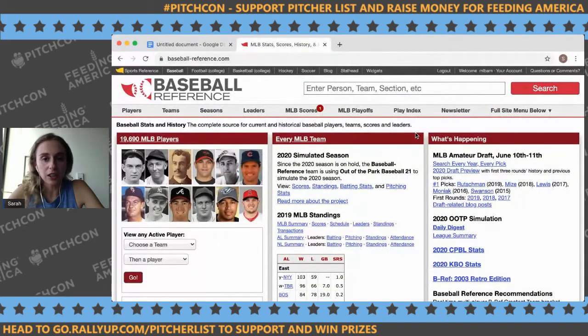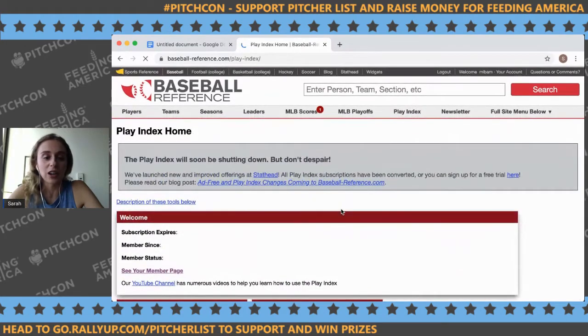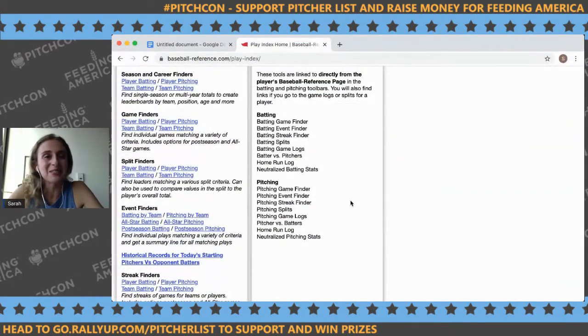So we're going to come over here, and if you aren't familiar with the play index, it's a great tool to familiarize yourself with. There is so much in here. We're not even going to get into half of it or anything even close to that. So I definitely recommend taking a look through it and their new site, StatHead. You have time to do that right now, and just get yourself really ready for whenever we do get baseball games back. There are these different kinds of finders here.